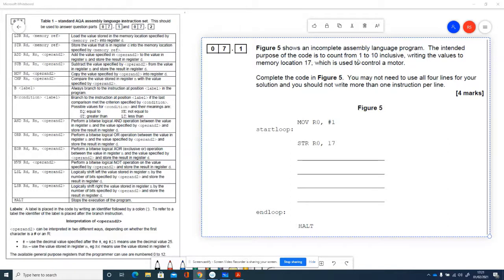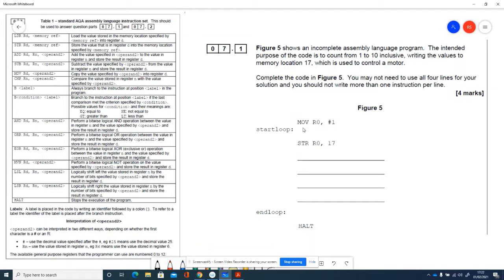Its intended purpose is to count from 1 to 10 inclusive, writing the values to memory location 17, which is used to control a motor. We don't really care too much about what it's controlling, we're just going to write the values to that memory location. So we've got some code already. The first bit of code we've got is move R0 #1.